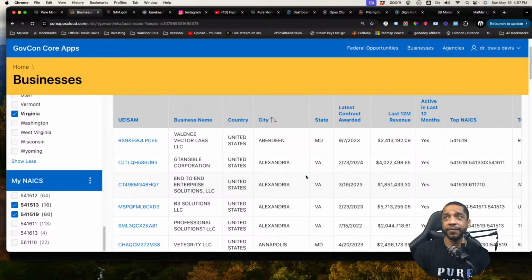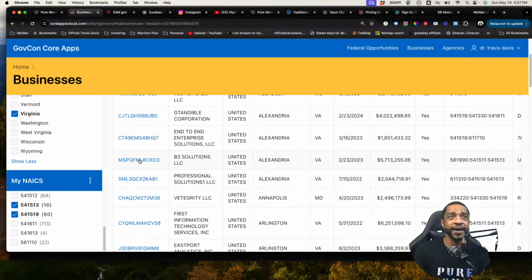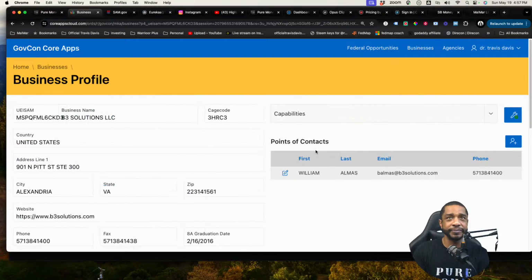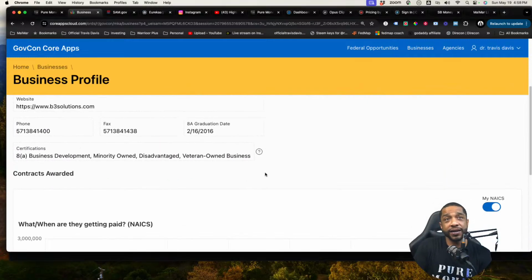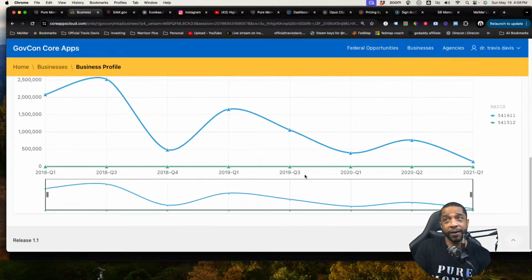It's very simple. Now, once you see a business like, okay, I like that, we can go ahead and click on it. And hopefully we can get all of the information that's available. It's pulling all public information.